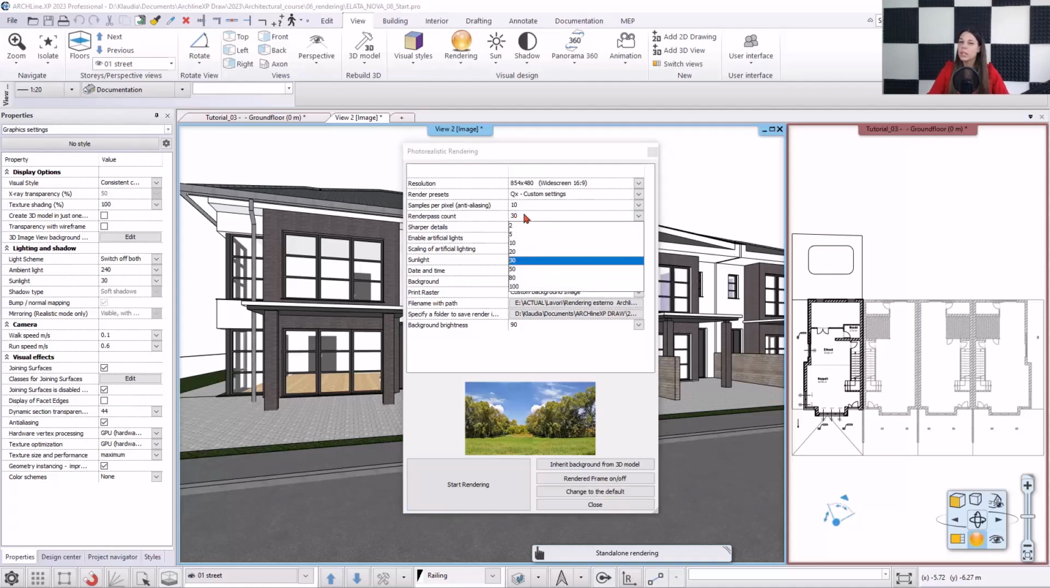It is recommended to set a value higher than 10, if you have a complex lighting scene. For final scenes, a value of 30 is sufficient. Use lower values for quick preview renders. In the render presets, I choose Preview Render in real time.